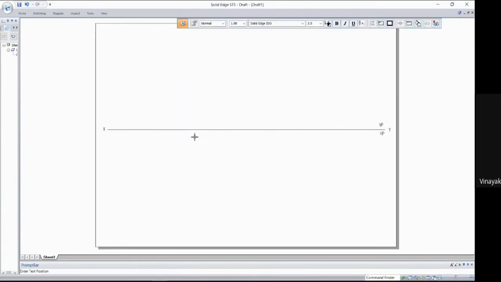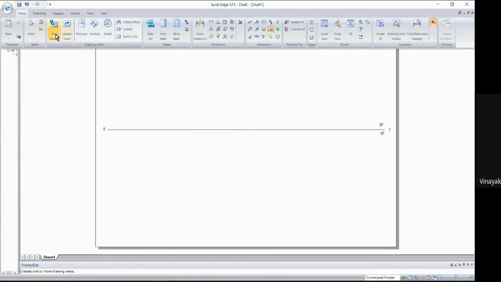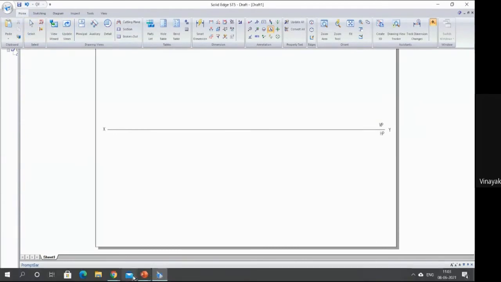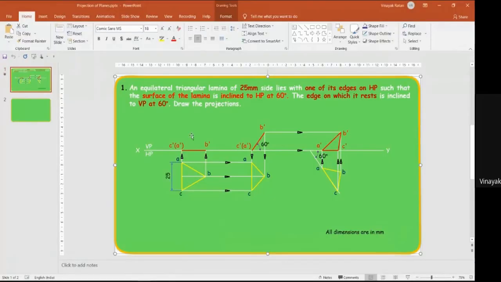Now, once you do this, you have to draw your first position. First, you have to draw the top view. How will you come to know that you have to draw this first? Because it's given in the question. It's an equilateral triangular lamina of 25 mm sides. I have to draw it on the horizontal plane. Why? Because the surface of the lamina is inclined to HP at 60 degrees. They have not given that the surface of the lamina is inclined to VP.